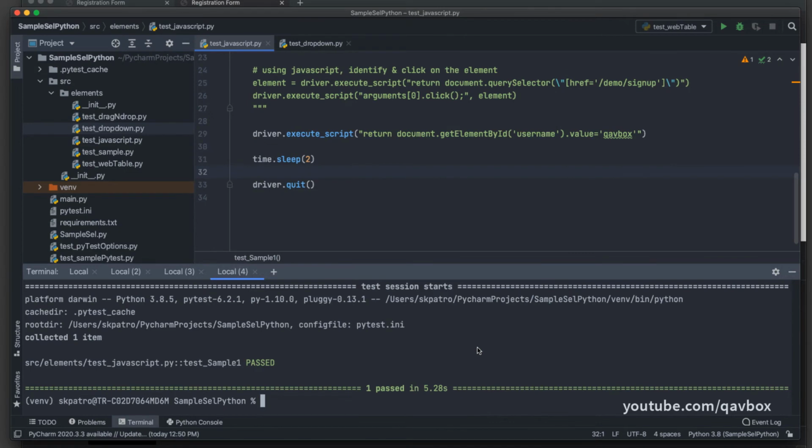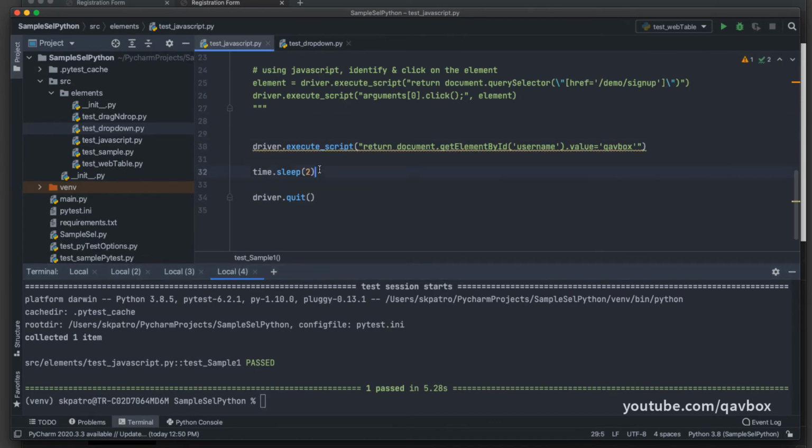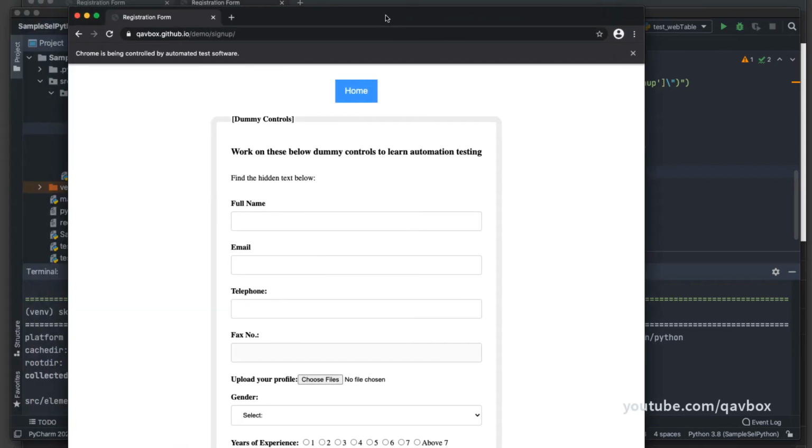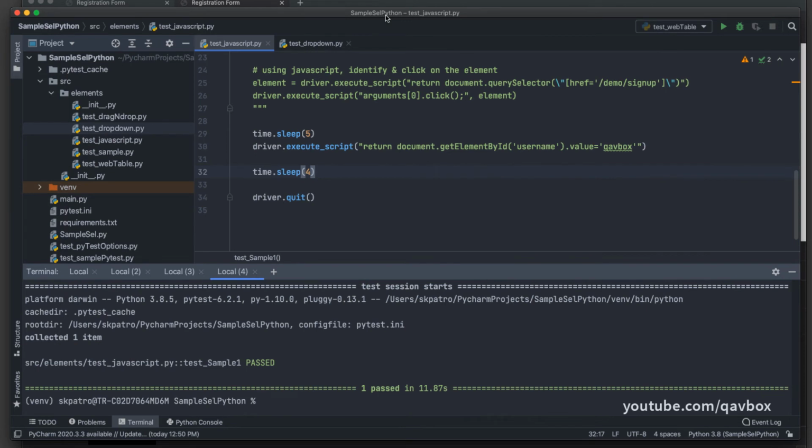You can see it entered so fast. If you want to see this, first it should be empty, then it will add some value. So let me do one thing, let me put some 5 seconds and then some 4 seconds, and then you can see whether the value is entered or not. Okay, it's blank. Now you can see, and it will wait for 4 seconds, then close the browser. Fine. This is that simple. You can use all these things.